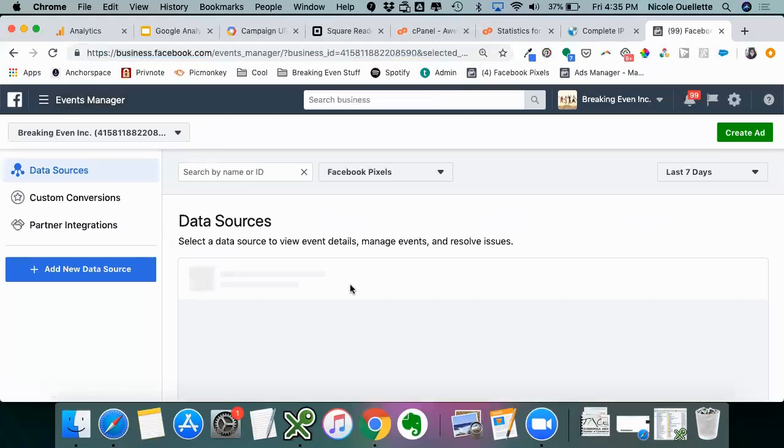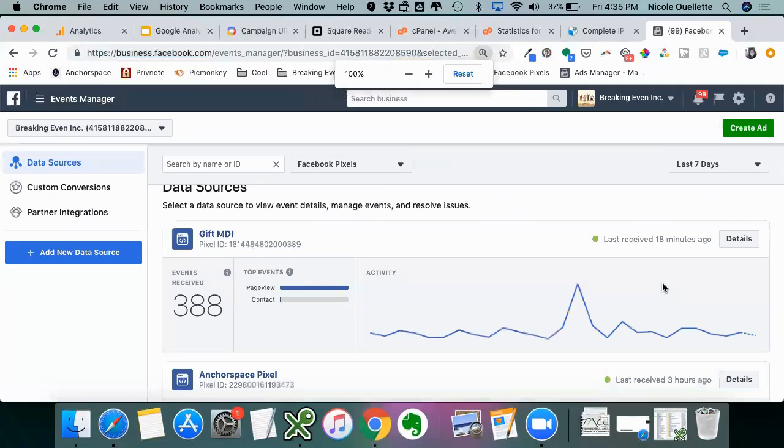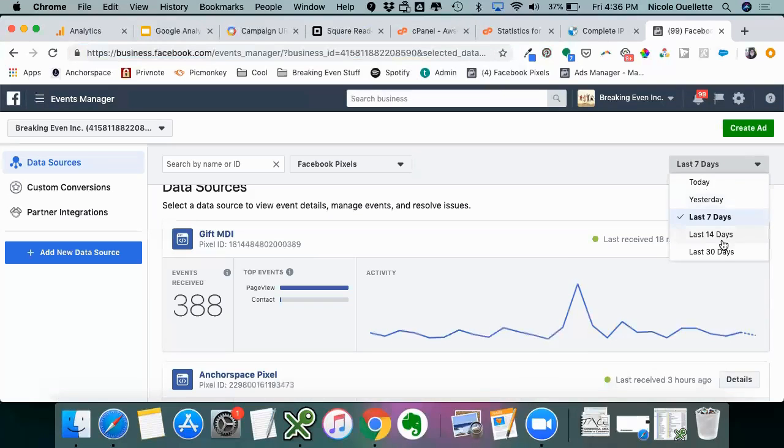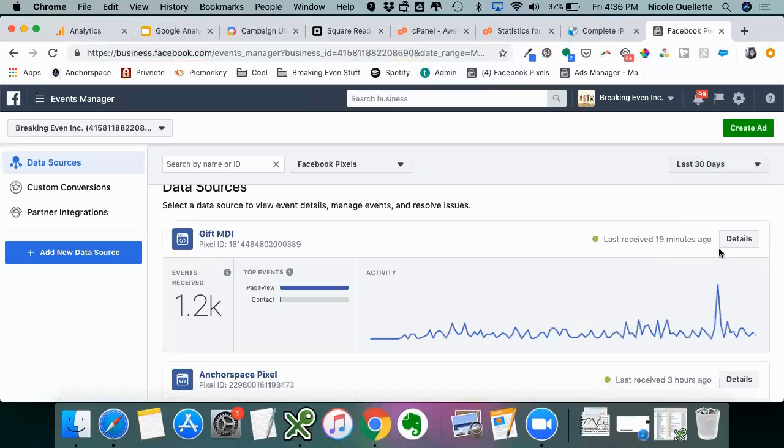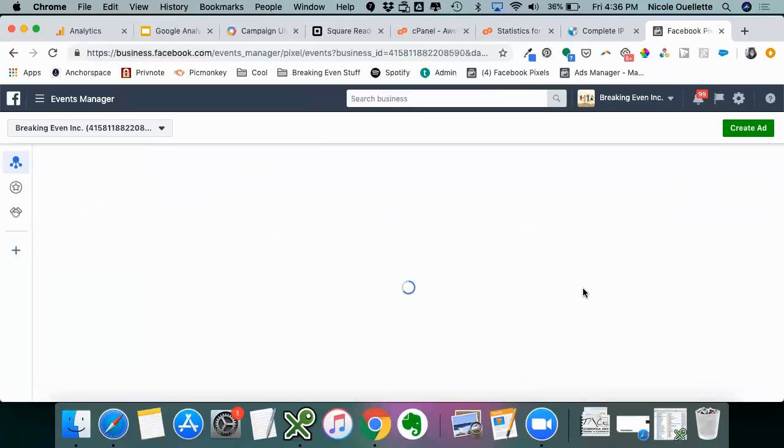There we go. Okay, so here's Gift MDI. So we've got a pixel on that site. And as you see, I'll have a couple of top events, but it's showing it for 7 days, but it'll keep data for a while. Let's go into this pixel here.